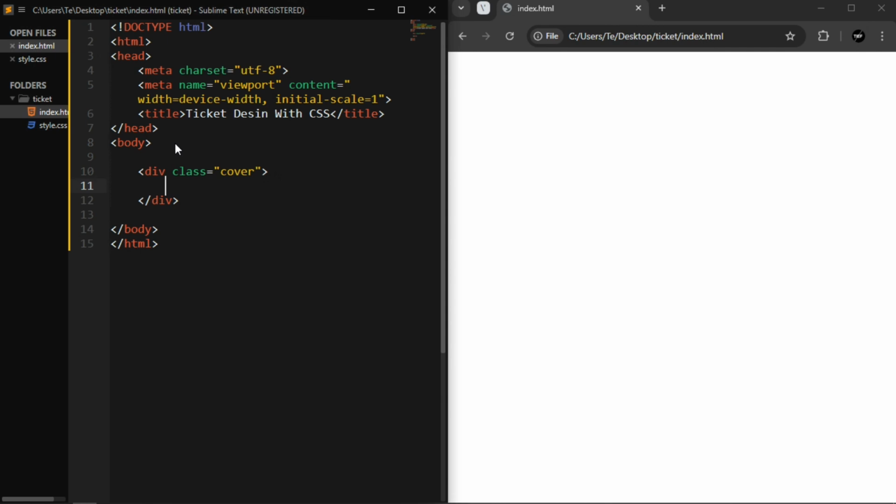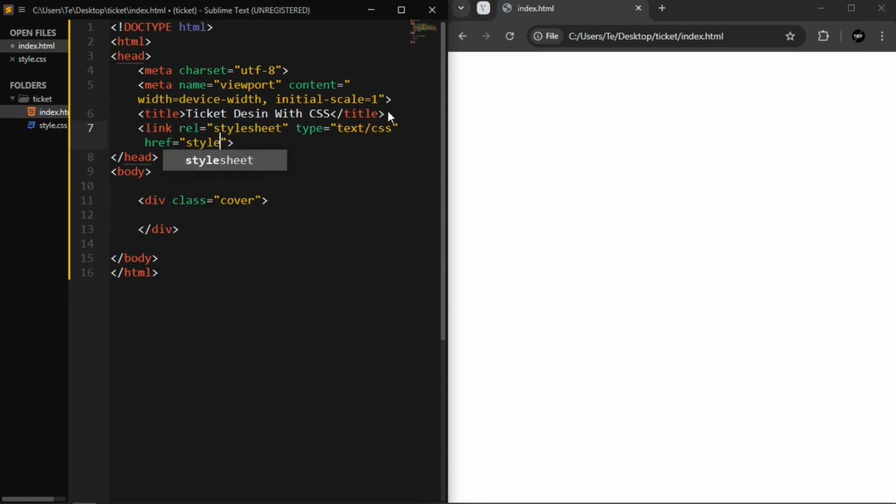Oh, I forgot to link CSS. First of all, we are going to link CSS. Style will be linked from here. Not this, by the way, just link. Press tab to load things quicker. Type CSS, style.css.